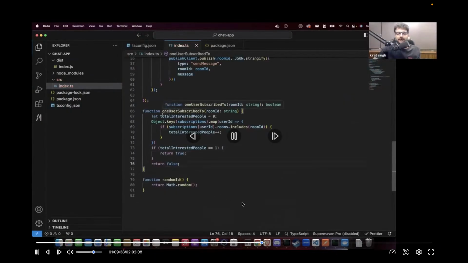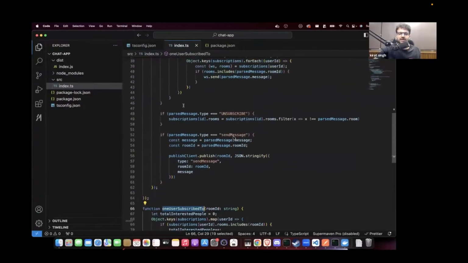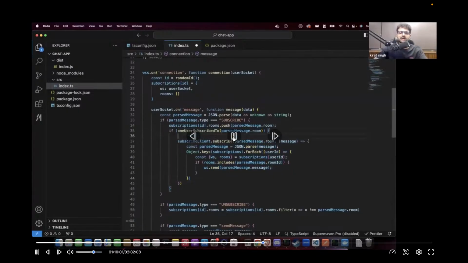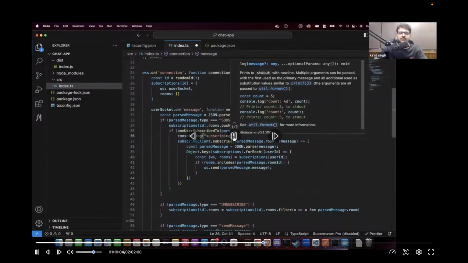So what is the one user subscribed to function doing? It is returning true if only one person is subscribed to this room. It is returning false if more than one or zero people are subscribed to this room. So this specific function that we called over here will check, okay, is this the first person that got interested in this room? And if it is, then we subscribe. Let me put some logs. Console.log subscribing.